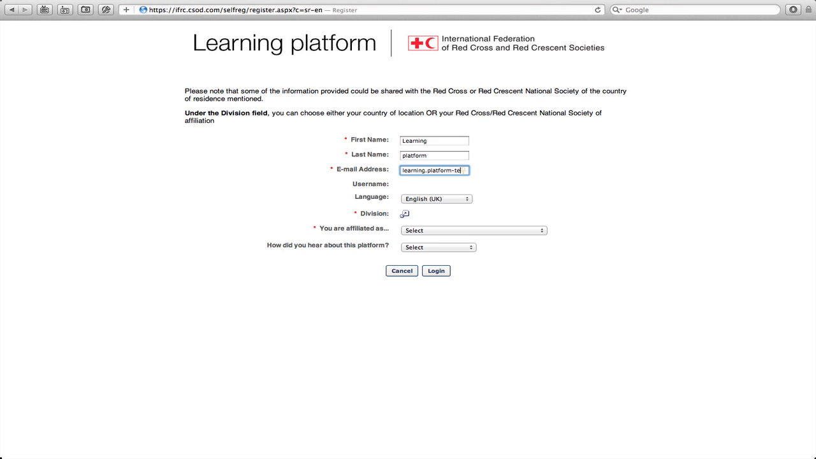Learning Platform test, IFRC.org. This will create a username which will be assigned, and it's very important at this stage to write down your username because you will need this. You will need to be able to recall this in order to log in to the learning platform in the future.